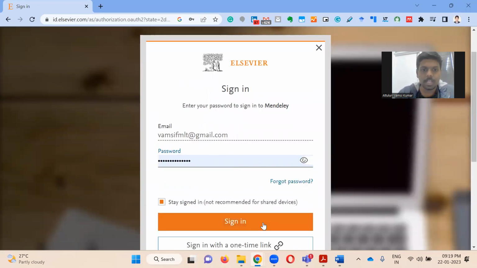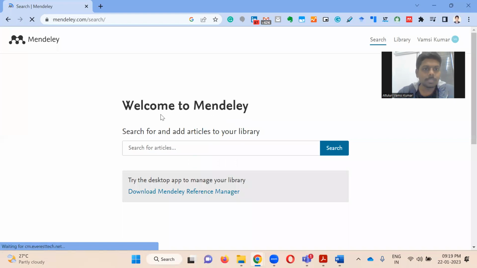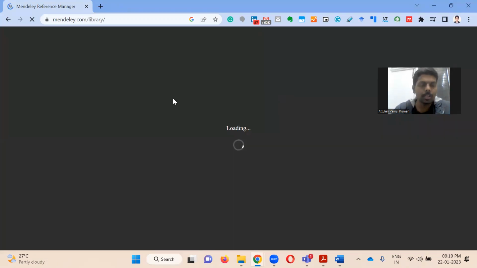So this is my password and I'm going to sign in. After signing into your Mendeley, this is my Mendeley and these are my library. So I'm just going to my library. Here you can see on the top corner.